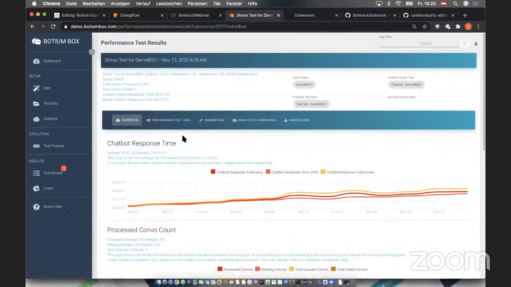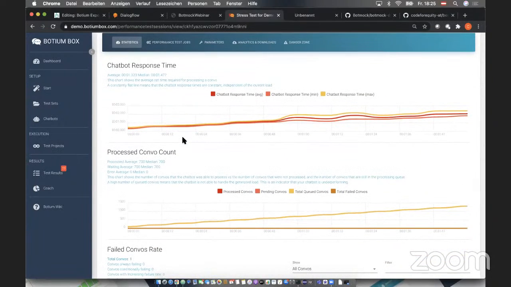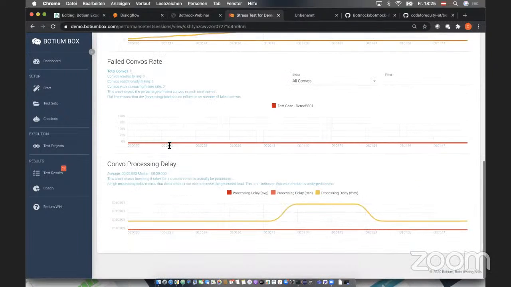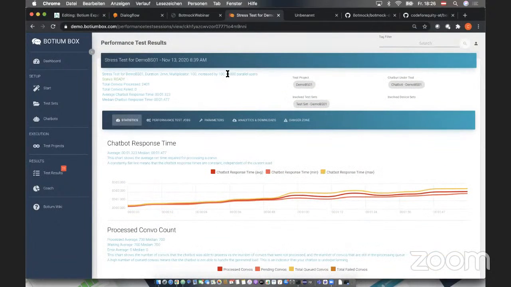performance test result. So in this case, you can see we were doing stress testing, for example, by increasing the load that we are sending against some conversational AI step by step, and measuring at the same time the response times, or the failed convo rate, or the convo processing delay. And these are serious tests. We are simulating here 40,000 users in parallel, for example.